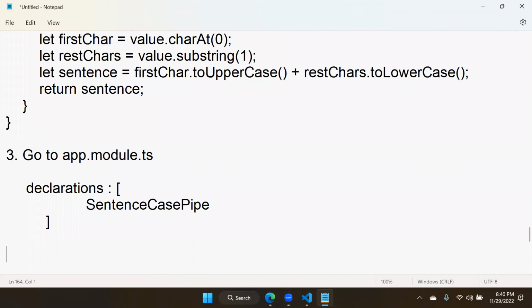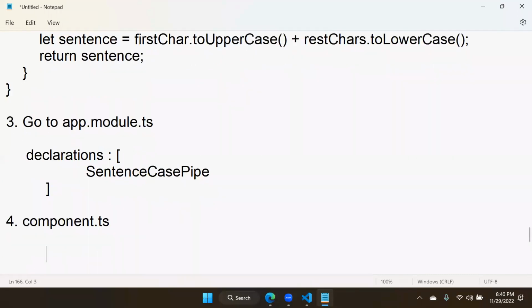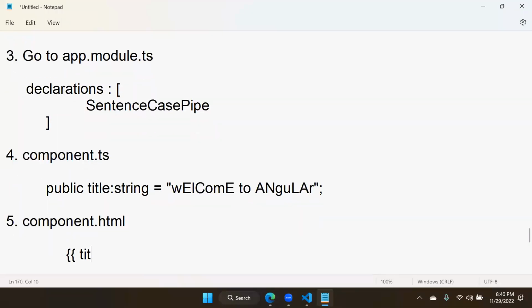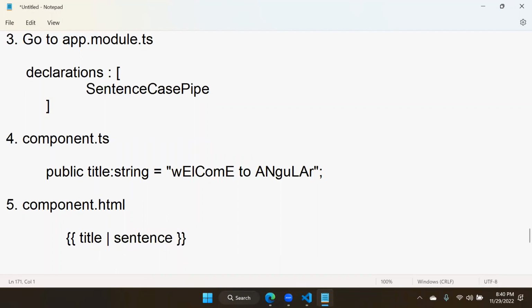Now next point, you have to apply. That means we have component.ts. Suppose in that I will copy this string I designed. You can keep anything. I will copy that string, and in component.html we are printing the title, and we can apply sentence. That is the pipe. This is our own pipe we created and implemented.